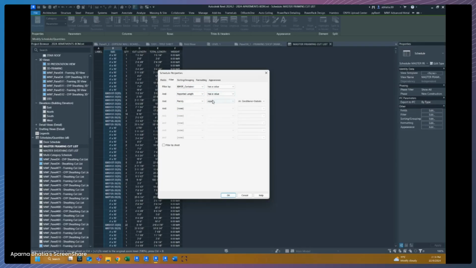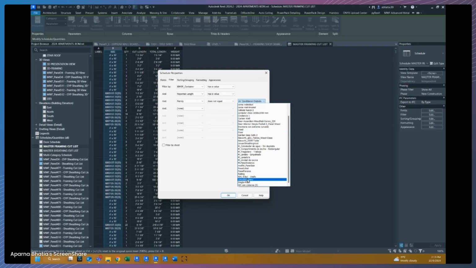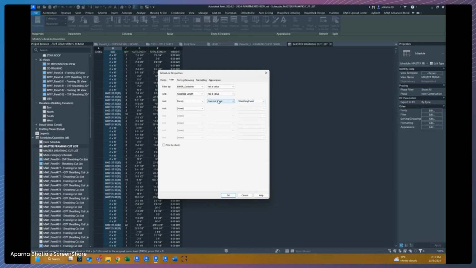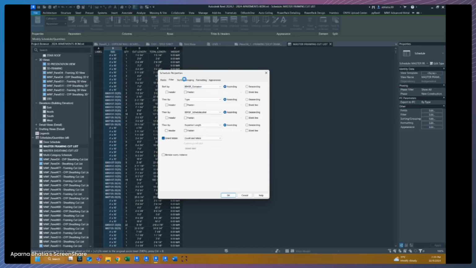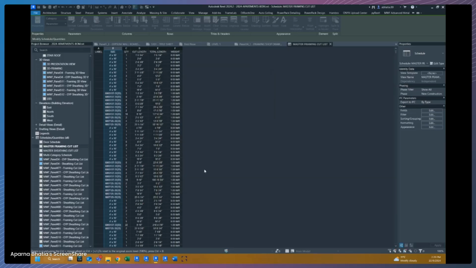The next thing I'm going to do is say family does not equal our sheathing family. So our sheathing panel family here, I do not want it to equal our sheathing panel family, because I want to not show that in this schedule, because it's our master framing cut list. Next, we have an option to set up our sorting and grouping. If I set it to itemize every instance, you'll see every single item in here. So I'm going to leave it the way it is right now, and I'll hit OK.